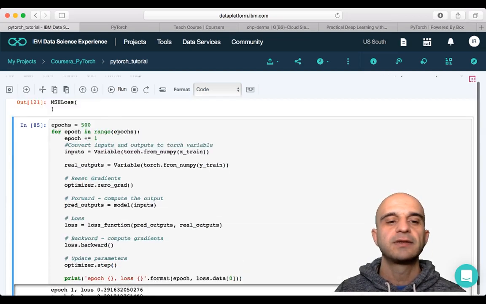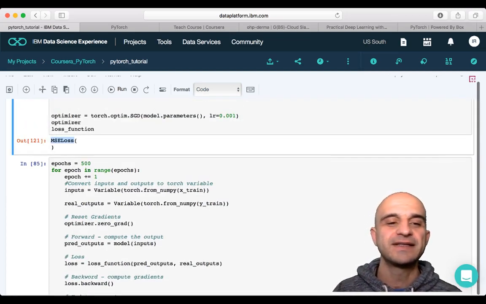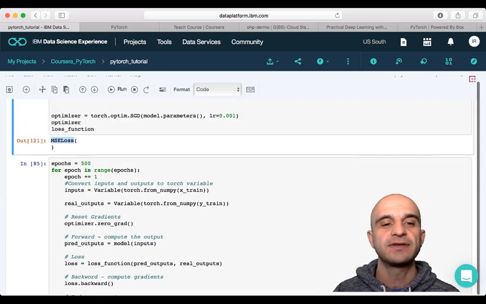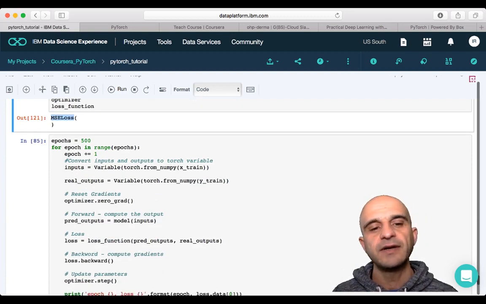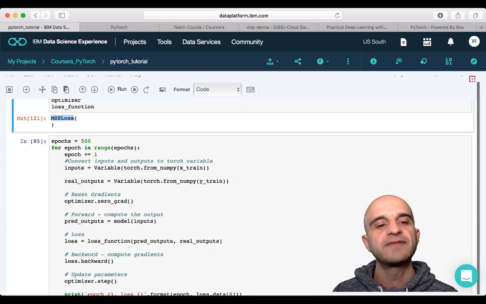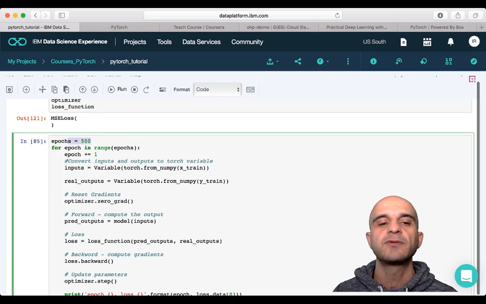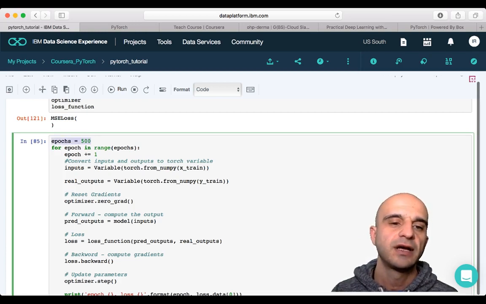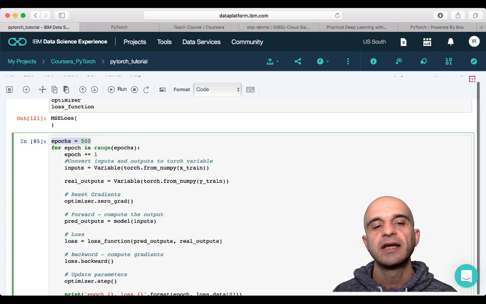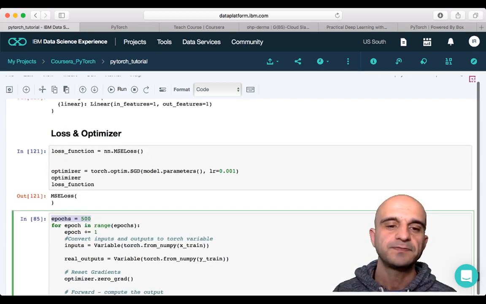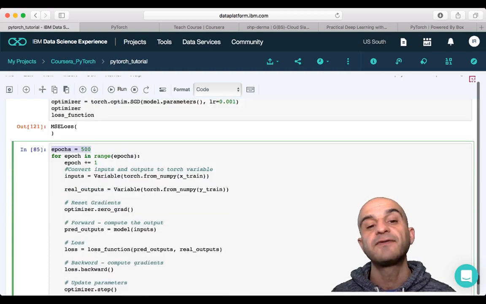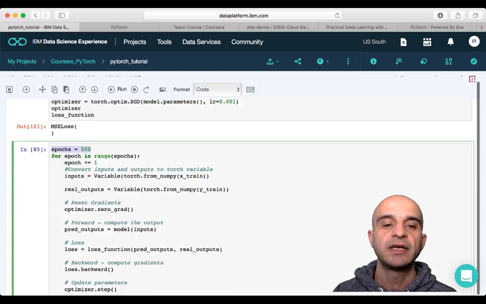Okay. Not so much information, MSELoss, but it's okay. So we have created both. Now we are coming to the training. And here we only have to specify the number of epochs, which I have set pretty high, 500, but our data is very small and it will be very, very fast. And then we are creating a for loop in range epochs, so 500 epochs.